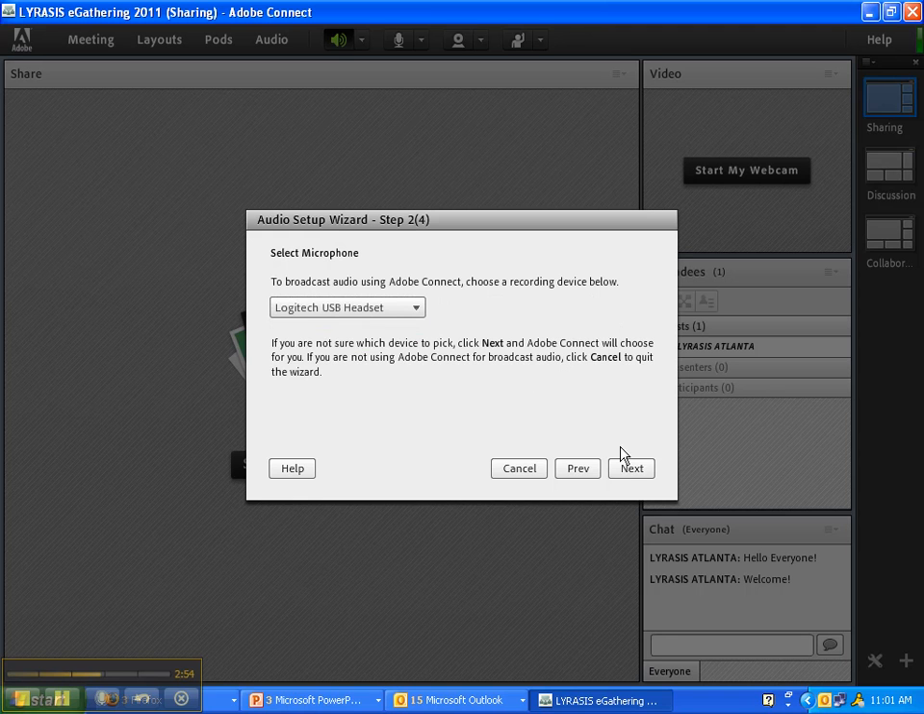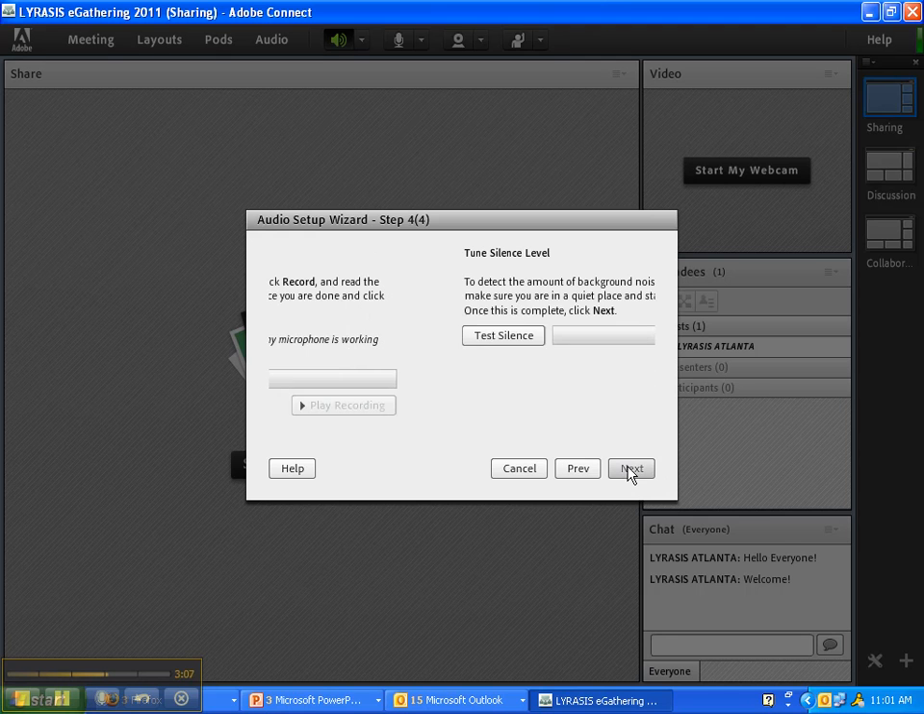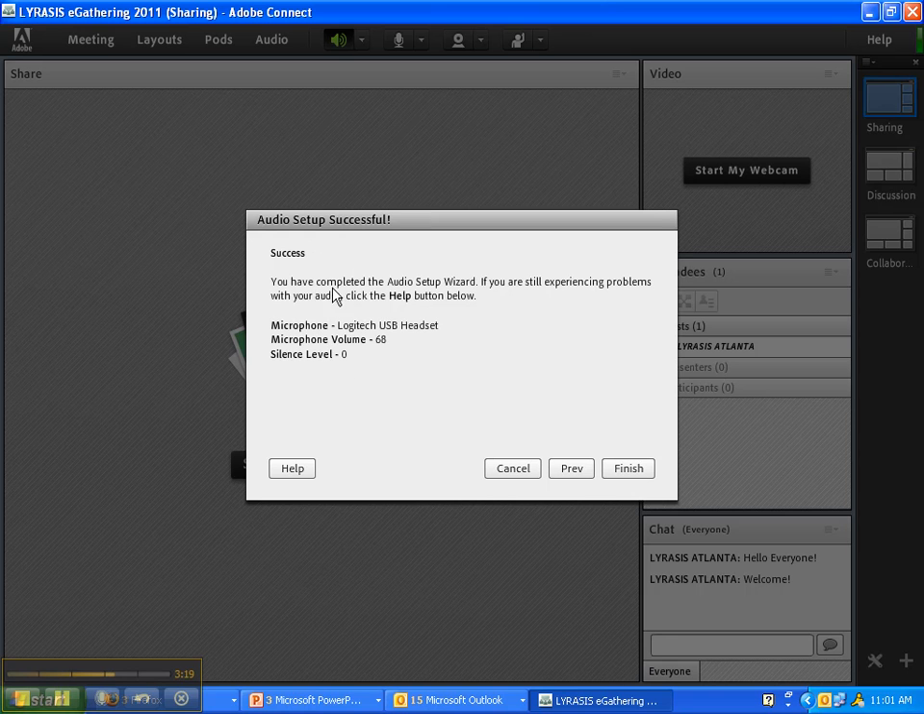If you do have a microphone, you can click on and select the microphone that you are using. Then simply hit Next, and you can test your sound to make sure that it's coming across. Be sure to speak clearly and hit Record, and then you'll be able to play back your recording. Go on to click Next, and you can also test your silence. Sometimes when you are using a microphone, it will pick up additional noise, so you want to be sure to test your silence. Simply click on Next after you've done that, and it will tell you if your audio wizard has been a success or not. This has been a success. We're going to click Finish.